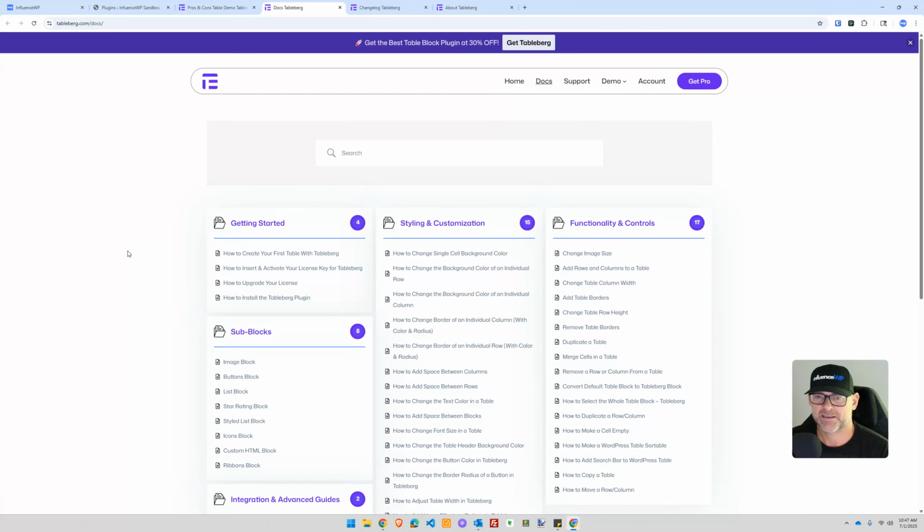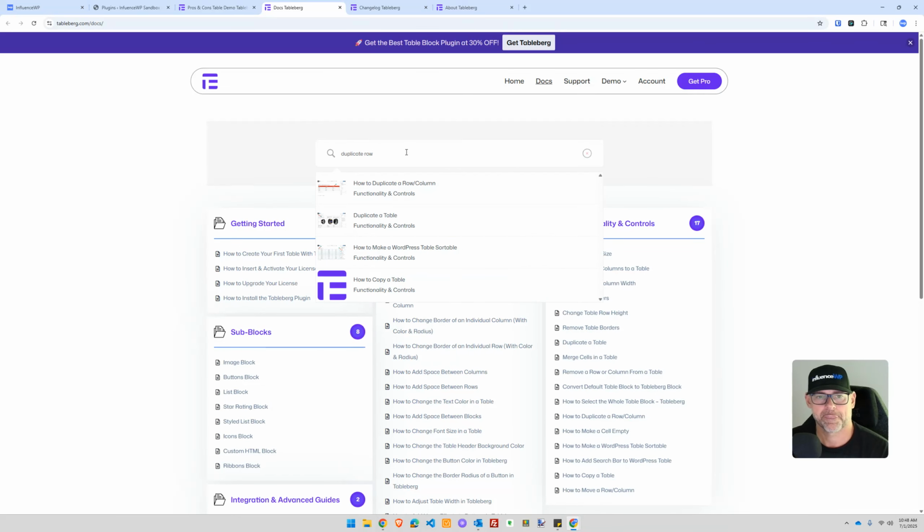Very comprehensive documentation from what I'm seeing here, with the option to search. So let's have some fun. They have a link to a doc, how to duplicate rows or columns. So let's do a search for the word duplicate row. There we go. Very cool.